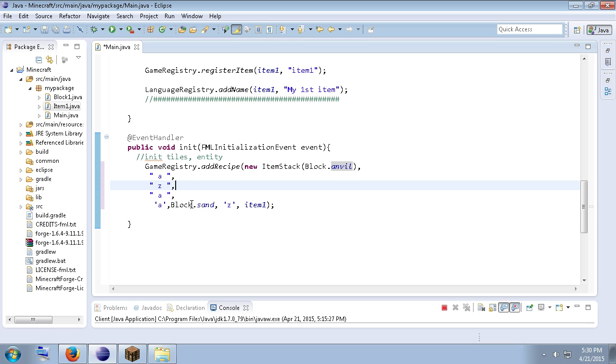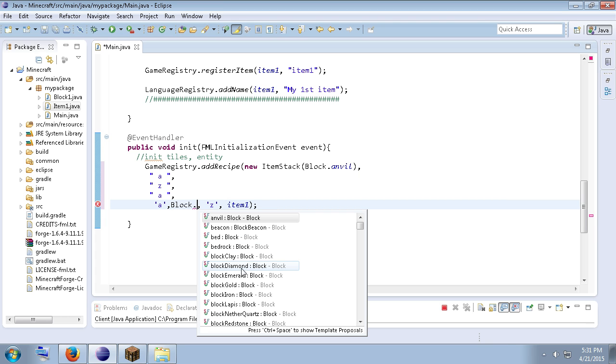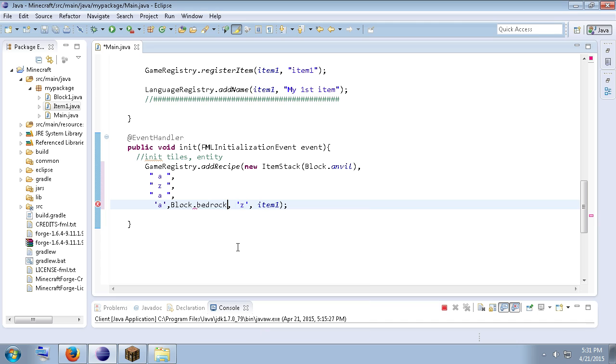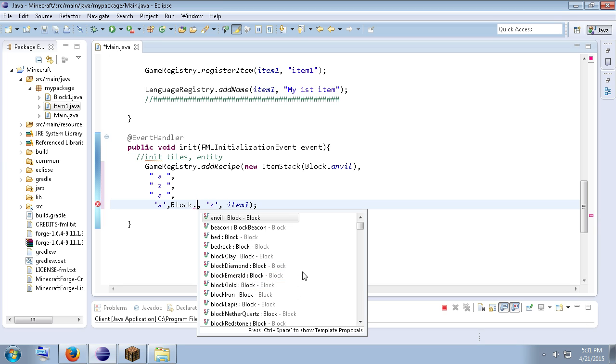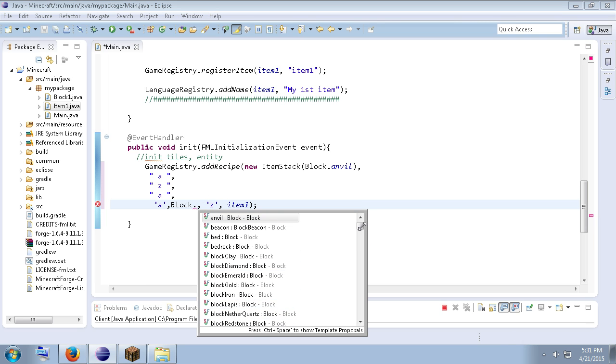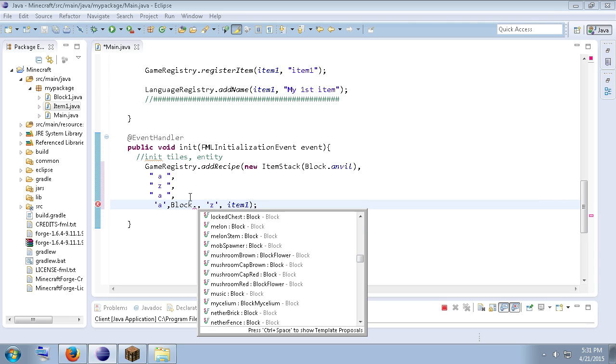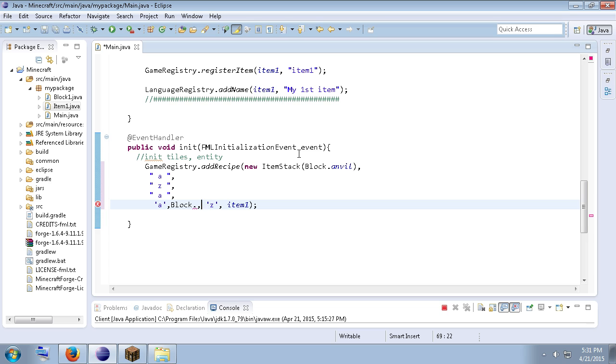Say we didn't want to use block dot sand. Once again, you can change it to block dot whatever you want. Block dot bedrock. So you need a bedrock to make this recipe, which wouldn't work because people can't really get bedrock in the game. So whatever you want to use to make your recipes. I think that kind of sums up everything in here.